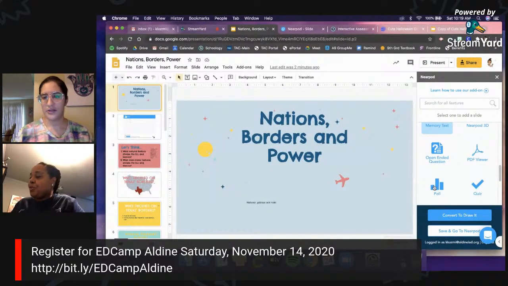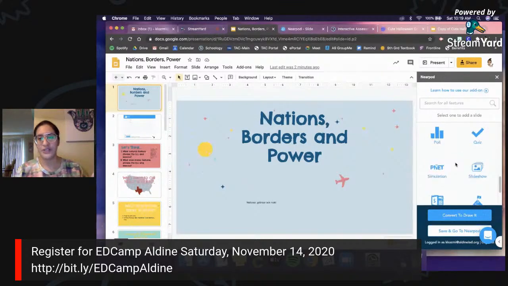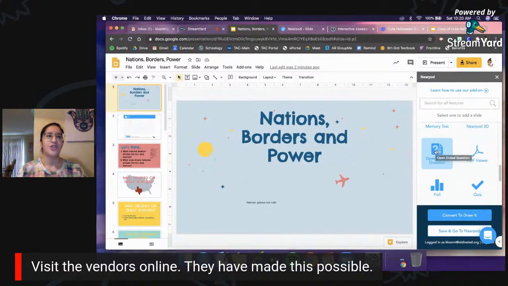Another question is, do you have any suggestions for using Nearpod in the math and science courses? So I actually know a couple of teachers that use it in math and science, and they usually tend to add the open-ended so that the students, if they have an equation or a specific graph, the students can interpret that graph inside of open-ended.